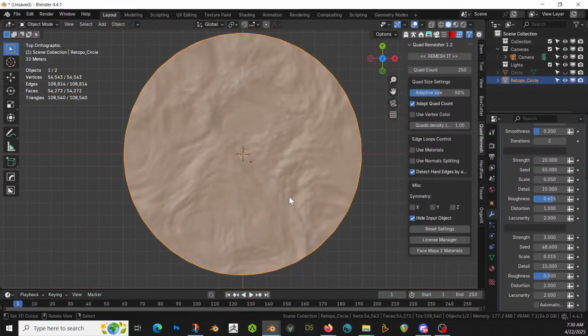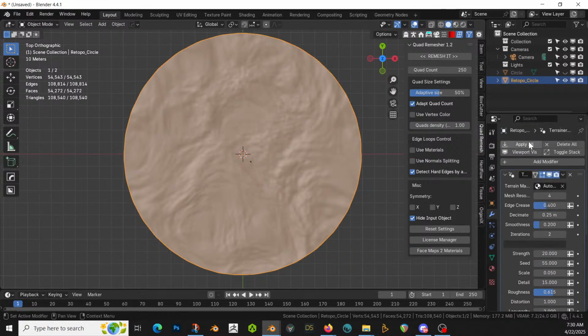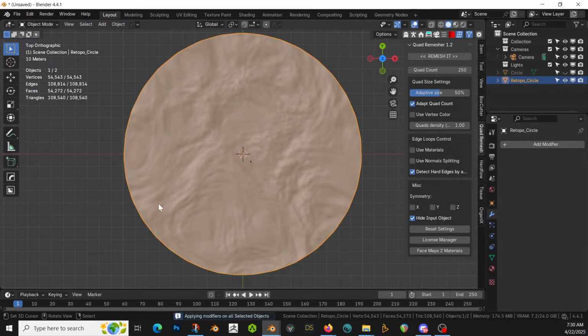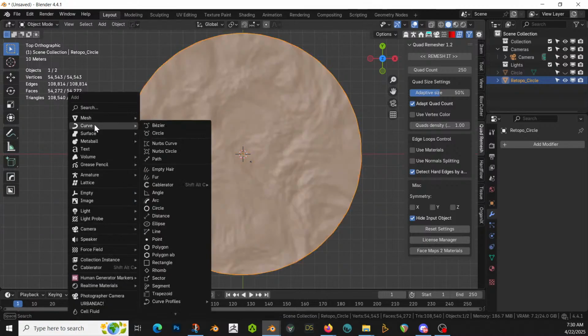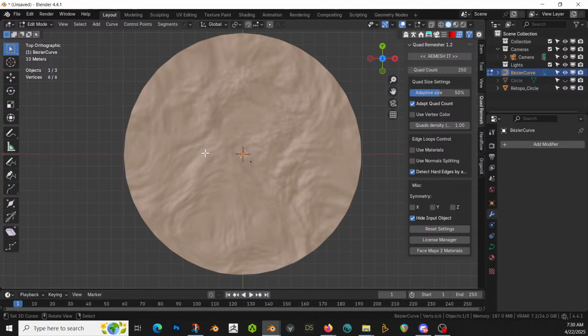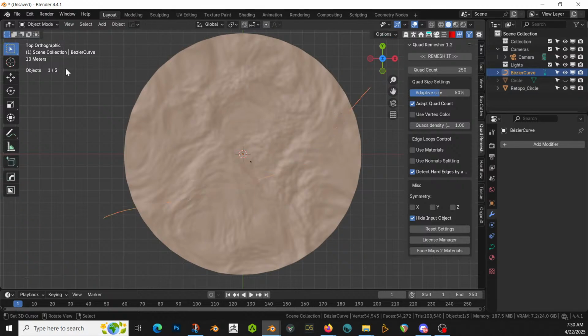Great. Now we're going to make a road, I think, running through this. Let's apply this first. I'm fine with that. Tab, no. Shift A, curve, Bezier. Now Tab, X, vertices, draw, and we're going to keep it kind of on this side-ish like that. Okay.